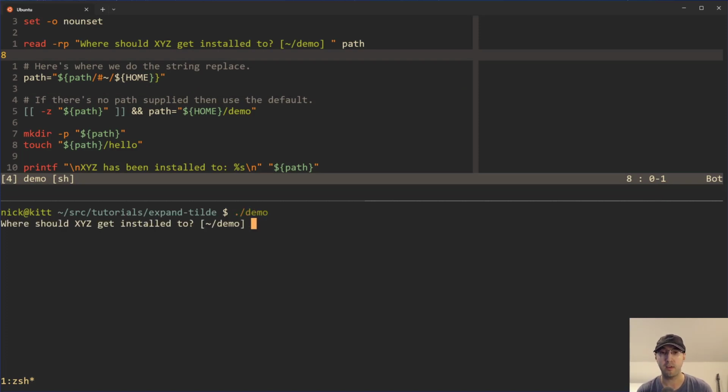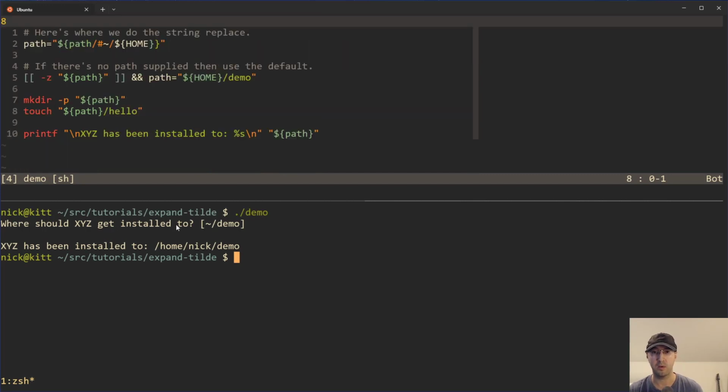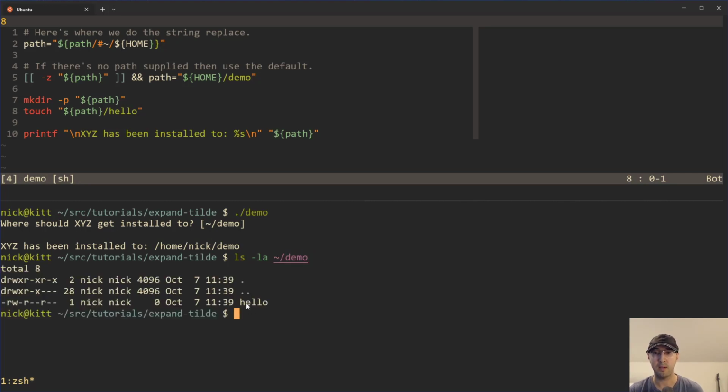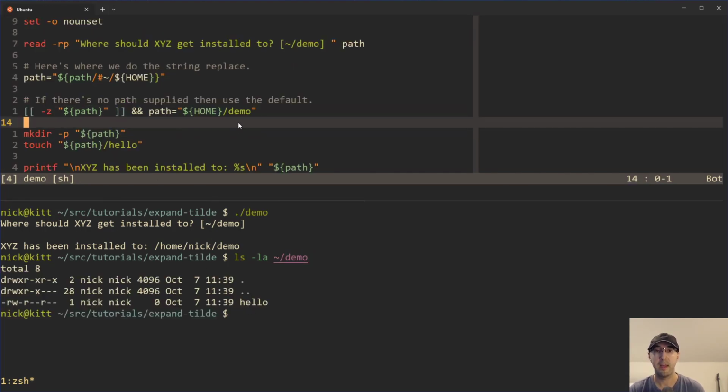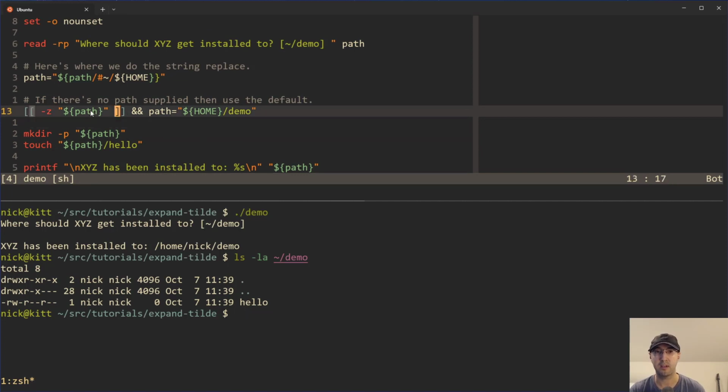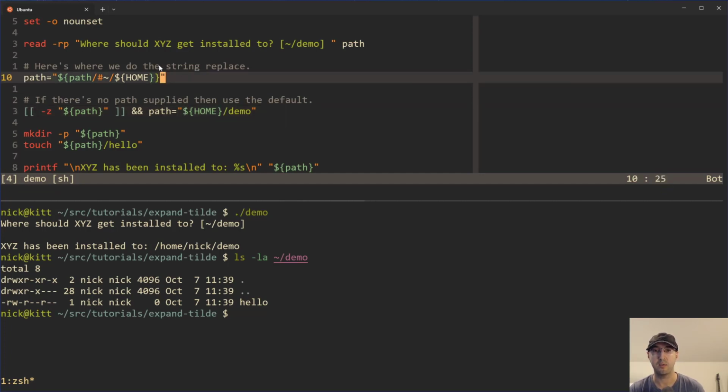So if I run the script here with no input at all, hit enter, we can see that things have been installed to my user's home directory /demo. And if I do an ls -la there in that demo directory, there we go. There is that hello file that's been touched over here. And in this case, I just have a little bit of extra logic saying that if the path is not supplied from this input, then let's just default to the home directory /demo.